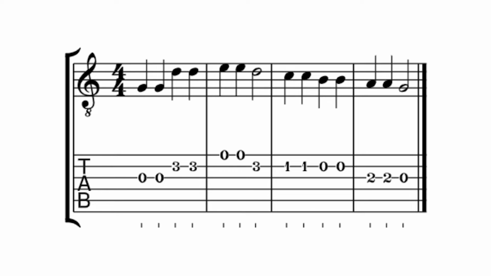On the tab, you don't even have to pay attention to what notes you're playing. It's just telling you exactly where to play on the guitar, which is very easy for beginners to follow. So let's go ahead and start with tabs.